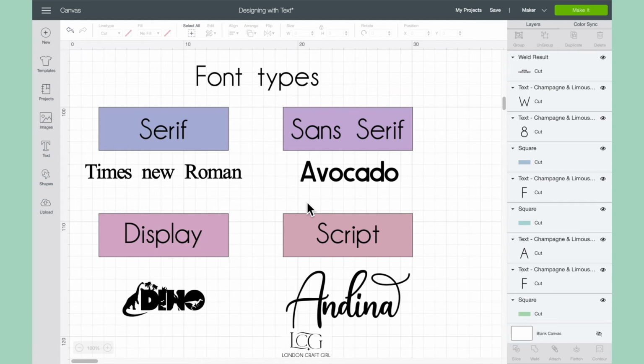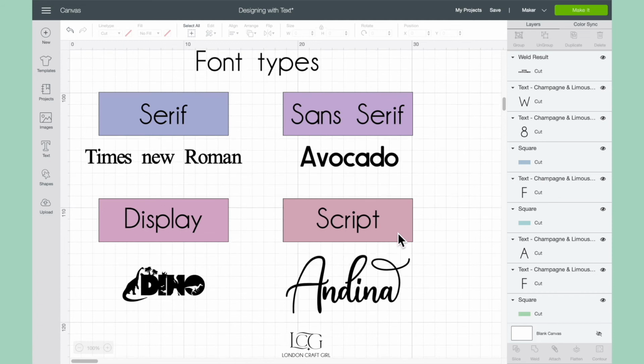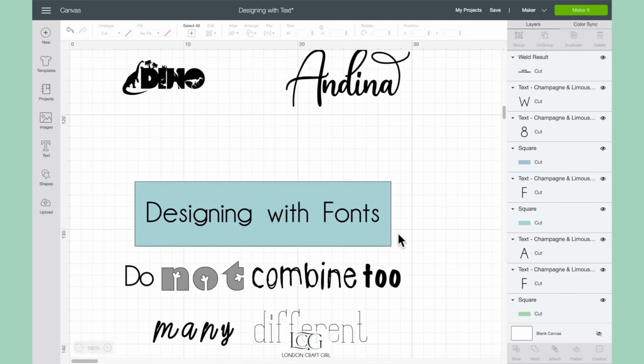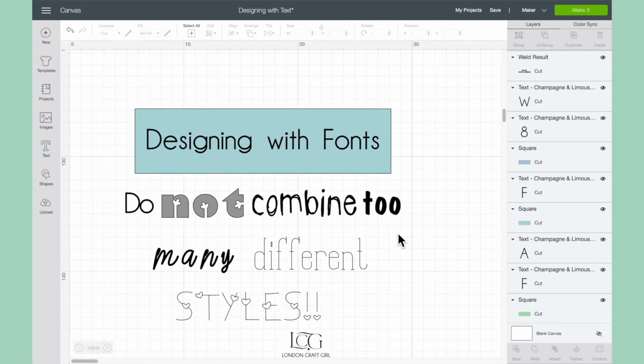Let's now move on to some of the basic principles of designing with fonts. So I'm clearly trying to hammer home the point here, but it is important that you do not combine too many different fonts in one project. Your design is going to look cluttered, it's going to look unprofessional, and you'll find it hard to find lots of different fonts that work well in harmony together.